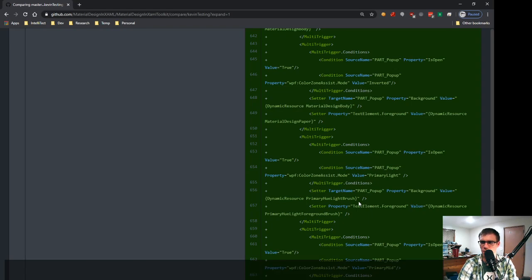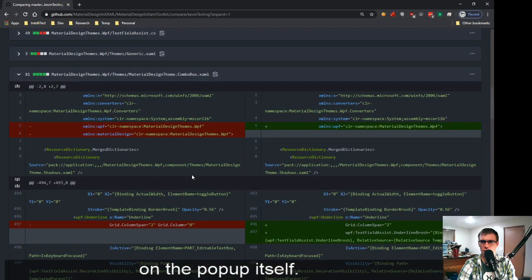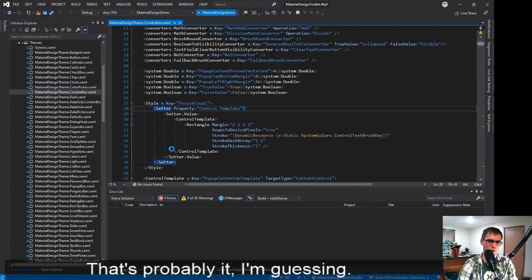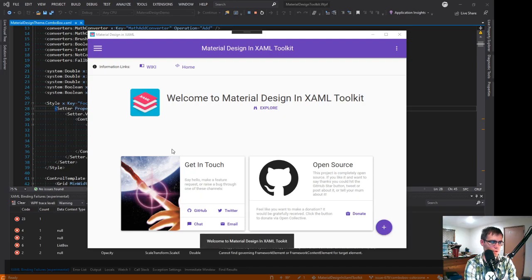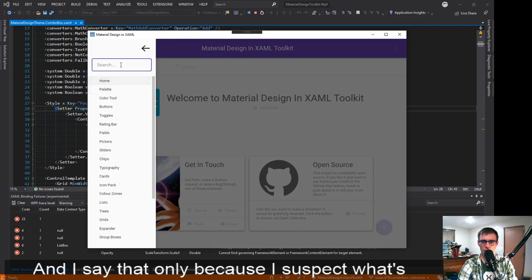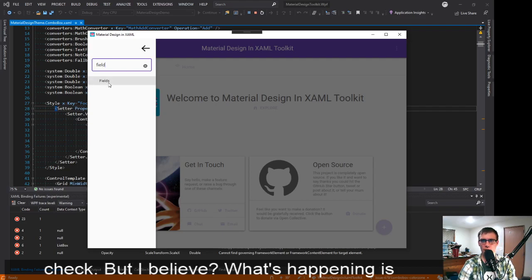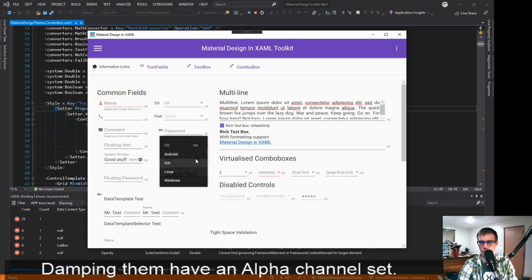So this is just setting the background property on the pop-up itself. That's probably it, I'm guessing. And I say that only because I suspect what's happening. Let's fire this up and double check. But I believe what's happening is some of the brushes, in an effort to dampen them, have an alpha channel set. And so I suspect that that is why we're seeing this guy show through, right? I think that's visible underneath.